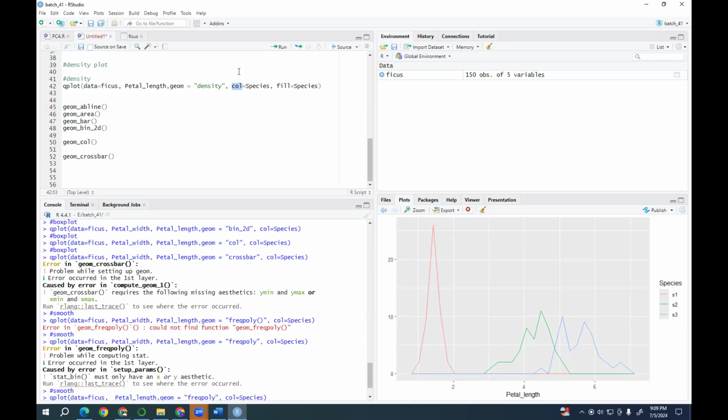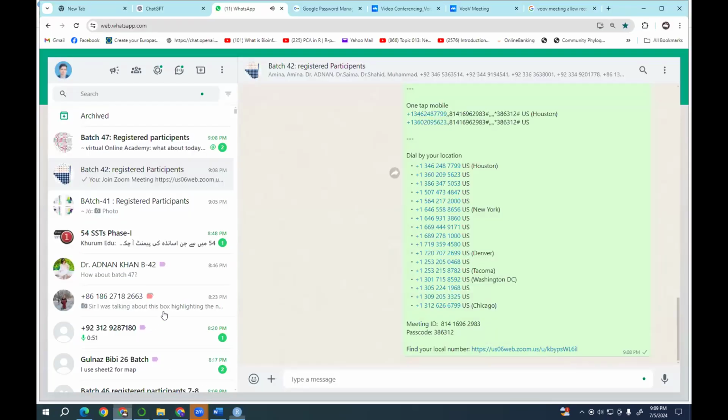You can visualize your plot in the form of a column, a box plot, or a point. It's up to you or your supervisor which visualization you demand. So you can use both for classification, right? The fill and col. During the previous class, you learned that col means the color, right? It gives the color of the graph.